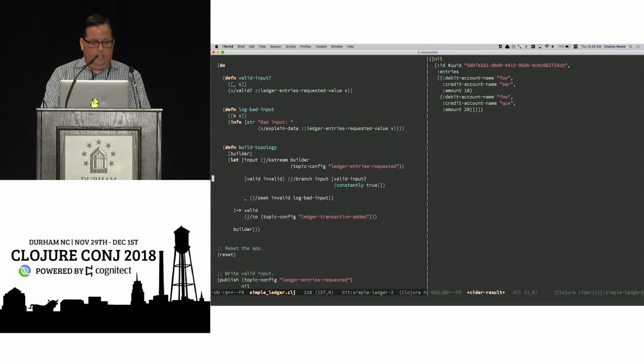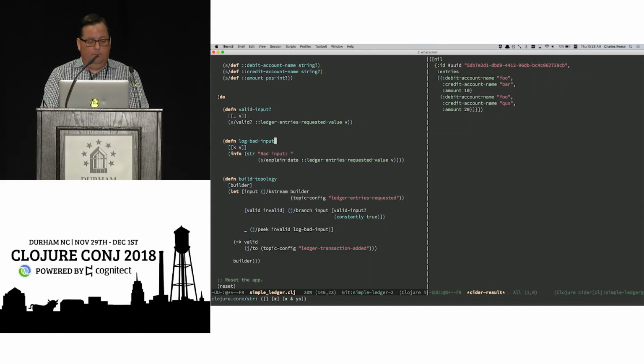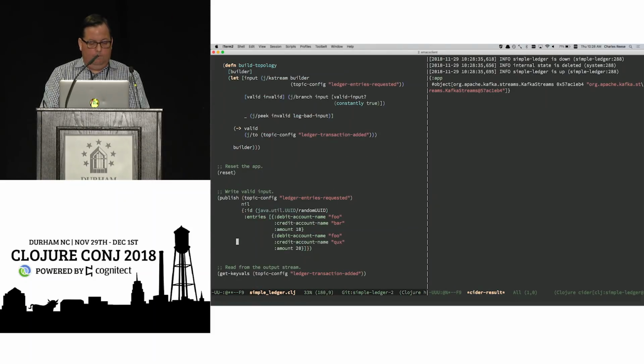And the topology is really going to take the input topic, ledger entries requested, return a K-stream, and then call a method called branch on the input. What branch does is ask, are you valid input? Where valid means, does it pass the spec? If it's valid, it goes on the valid in-memory stream, and if it's anything else, it goes on the invalid stream. The invalid messages go to peek, where we can log the bad input, and everything else goes on to the transaction added topic. So let's reset again.